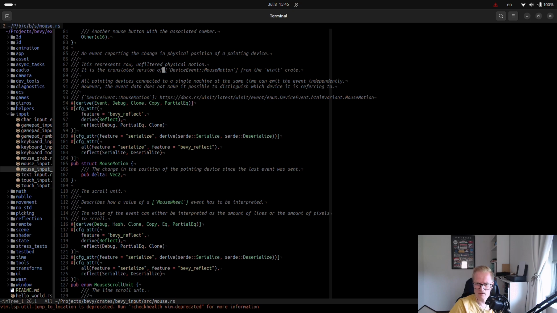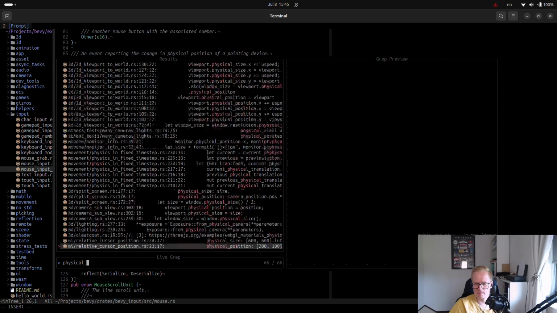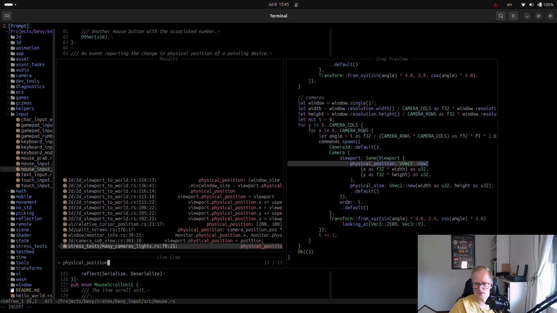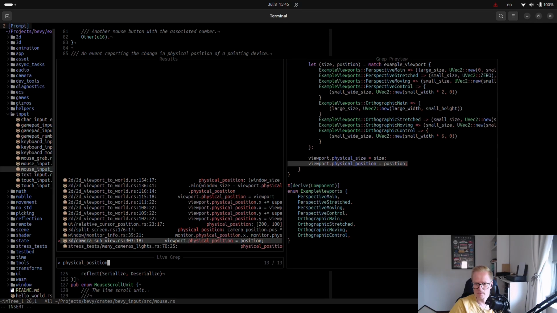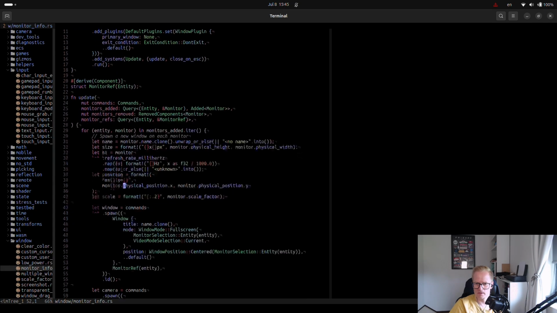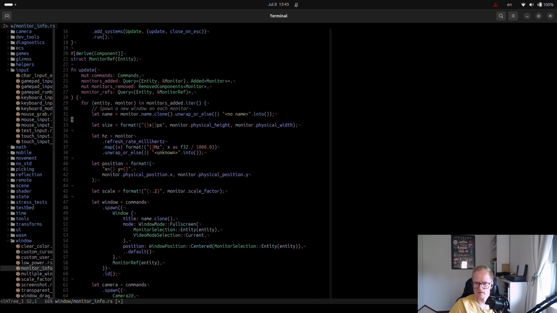The physical position. Viewport physical position. Monitor. There we go. What is this? Monitor info.